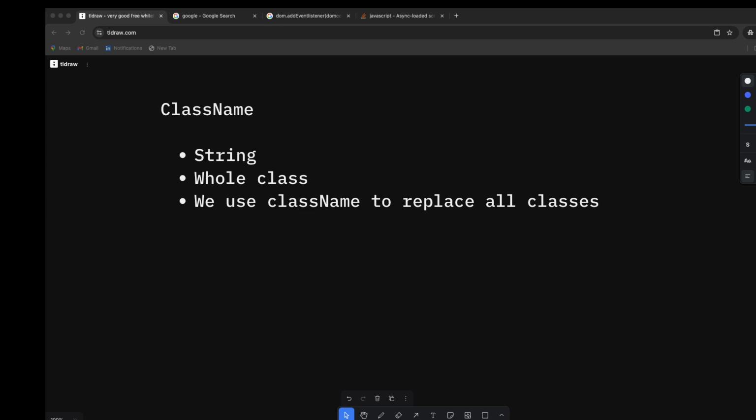Now what the DOM does is, the DOM will produce a DOM token list, and it will generate an array which will contain all the classes, right? So what we can do is manipulate the individual classes. Okay, class list. As the name suggests, there has to be a list maintained, right?